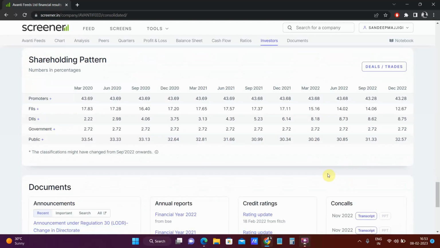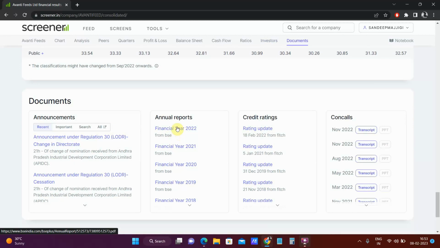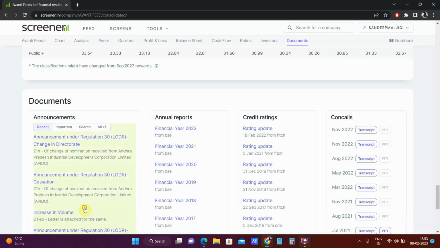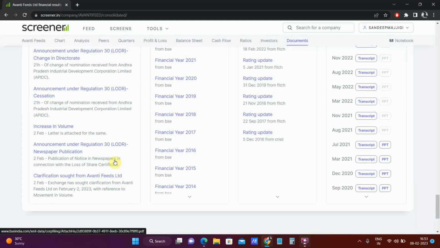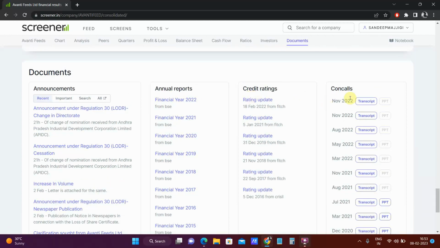So this is about the shareholding. And if you want to read annual reports also, that would be at the bottom of your screen. And even the latest announcements by the company on the exchanges would also be here. Even if you click it here, it would take you to the BSE website from where you can read it. And even for the con calls, if you want the transcript for the last result, last con call, that also you can read from here.